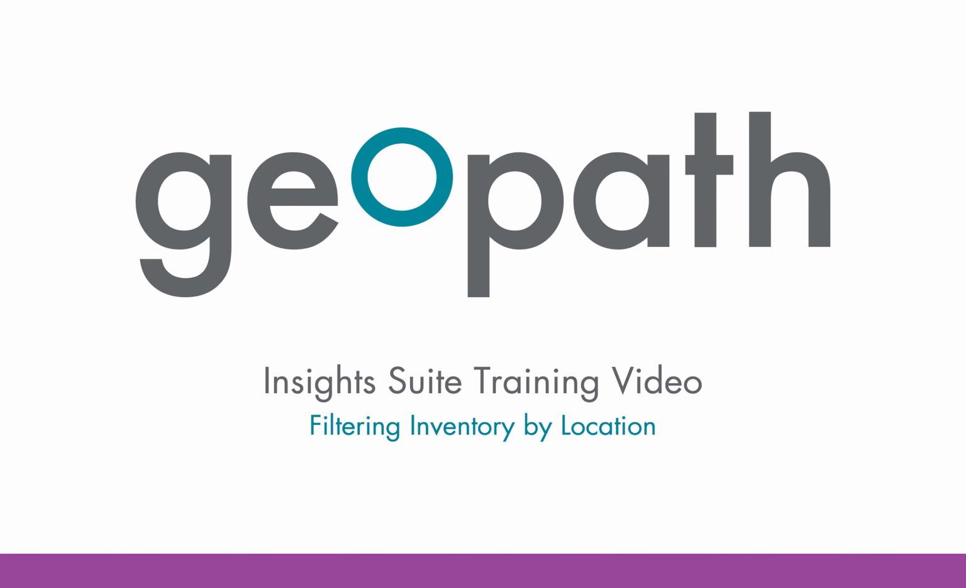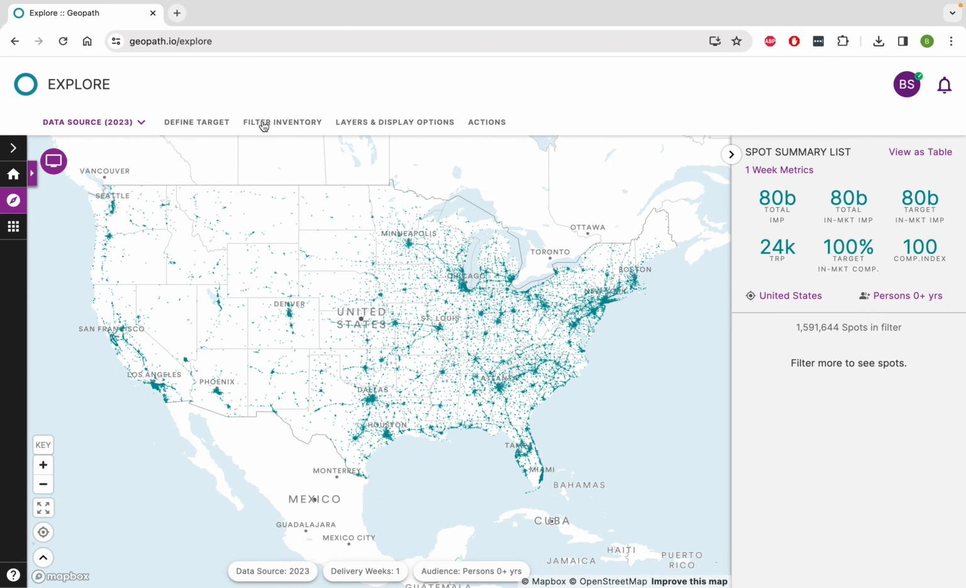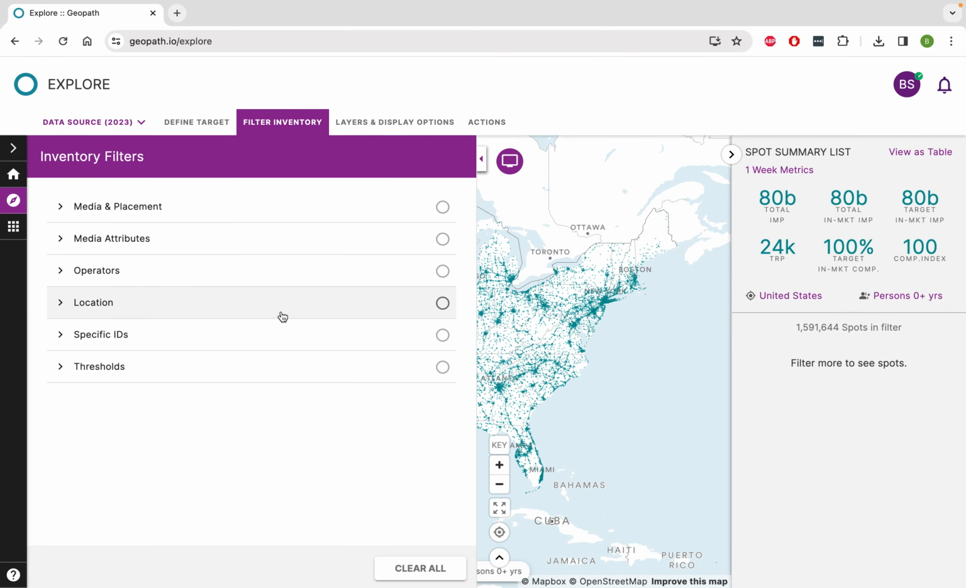Hello, this is Brian from Geopath, and today we'll be talking about using location filters in the Explore module of the Insights Suite. Within the Filter Inventory tab, you'll find the Location Filters options.